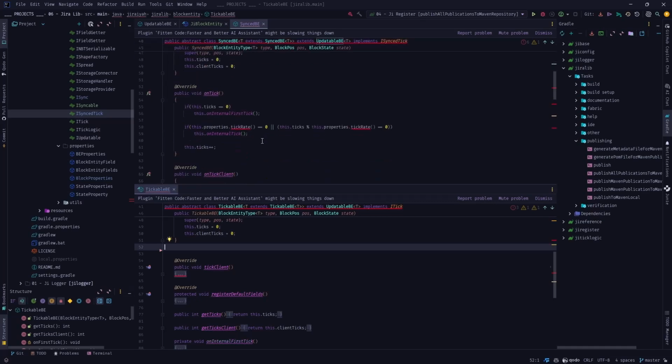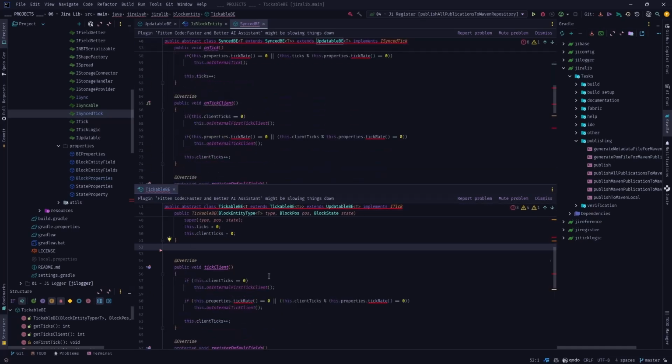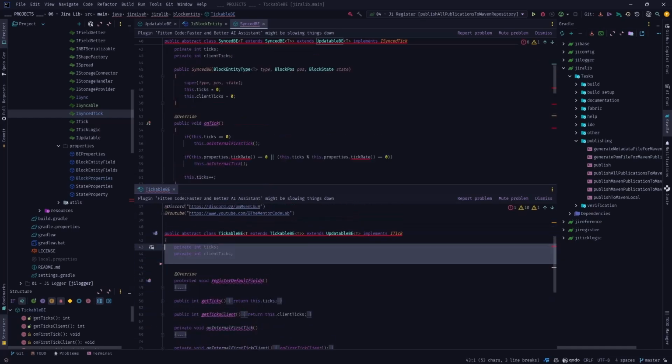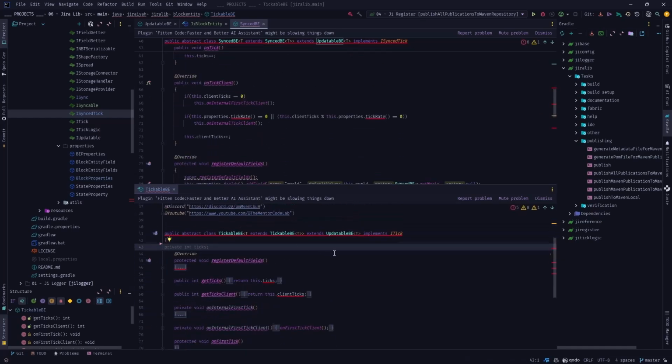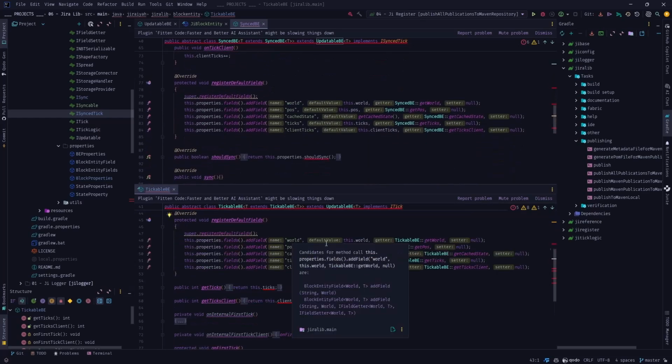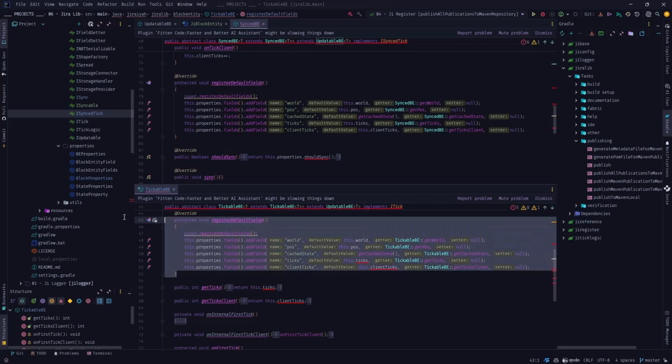Then we have the tick client. Of course, it's the same deal here, I think. So that's the same code there. This is the same code there. This is the same code. So let's move down. Registered default fields. We are adding the stuff like the world, the position, the cache, the state, ticks, client ticks. Again, they are the same.